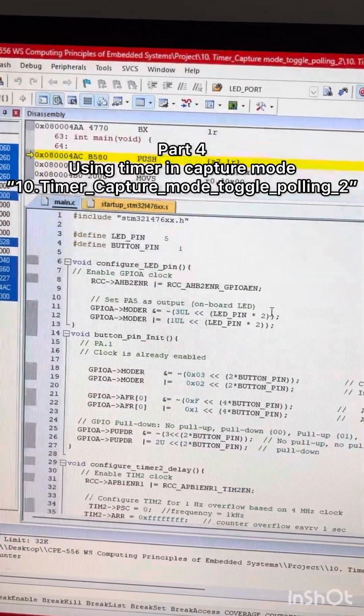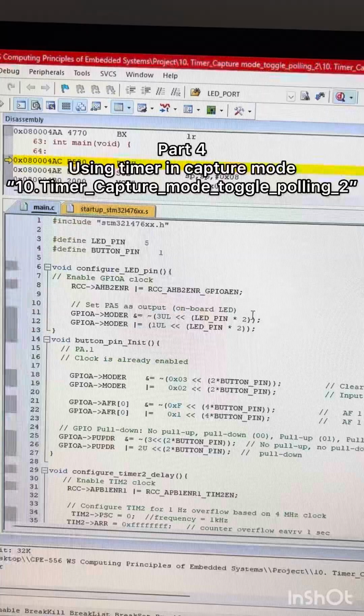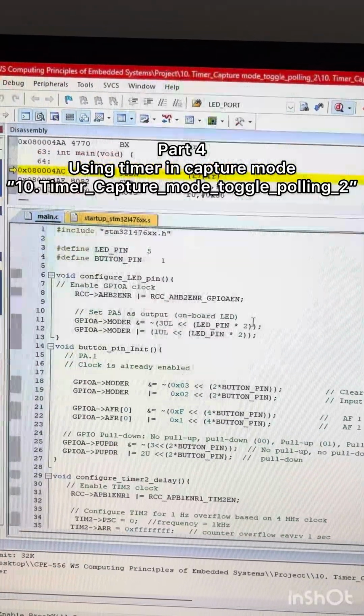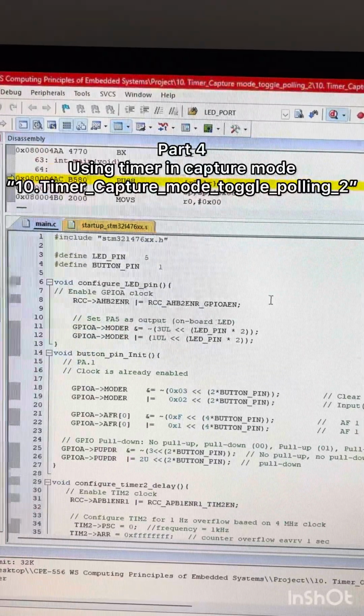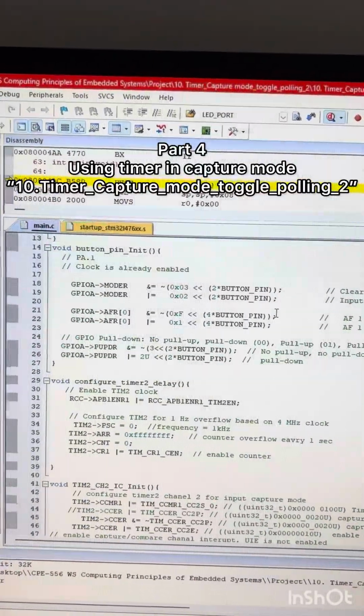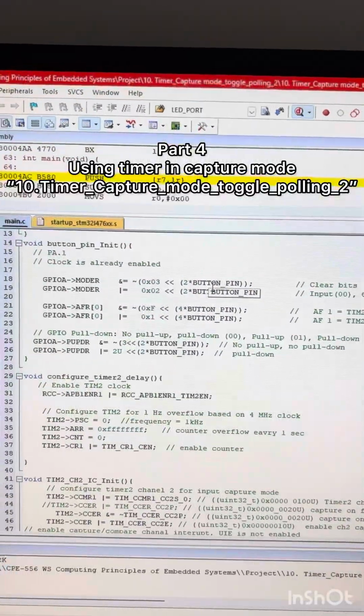This is part 4, using a timer in capture mode. The pin LED configuration is set as over here. We are using pin 5 as output. The button configuration as well. We have used an alternate function to use it as a timer.